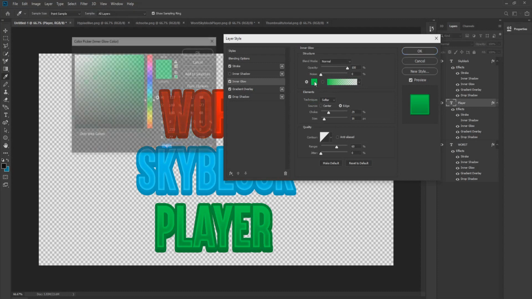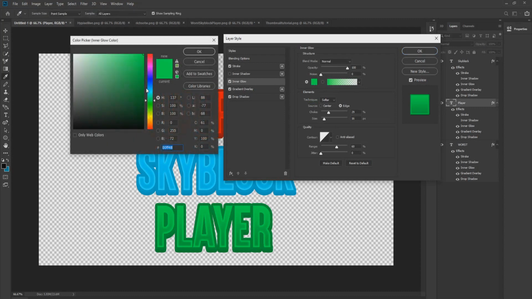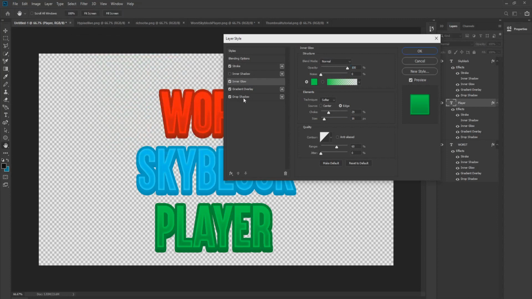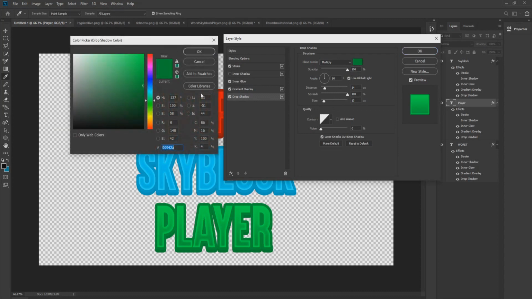And then inner glow, here it is. And then the drop shadow, darker.